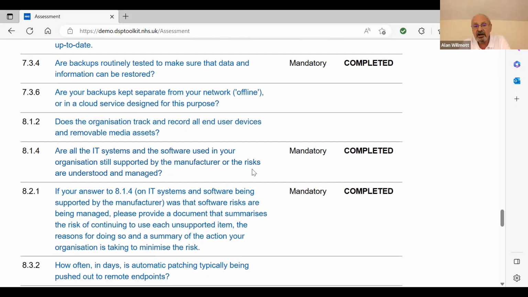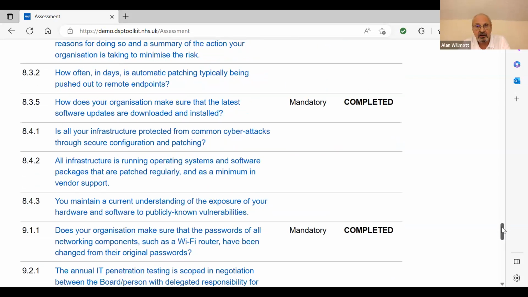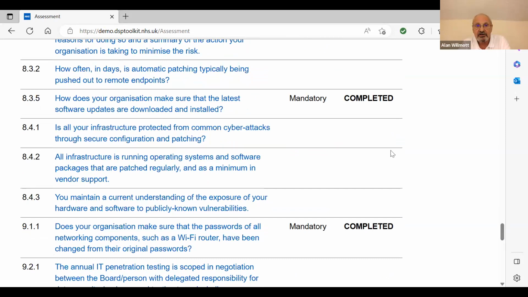Is the software and other systems that you use supported by the manufacturer? Therefore, you get the updates, etc. Or if not, have you carried out a data security impact risk assessment to identify the risks and that you've managed those risks? And then 835.